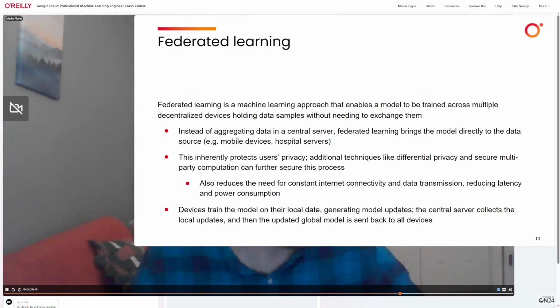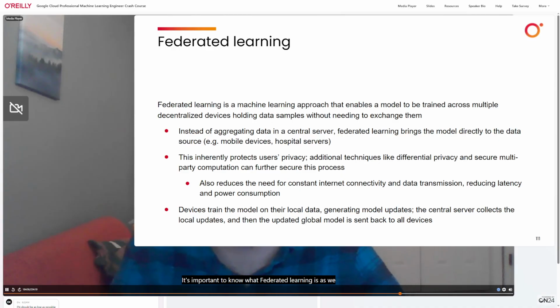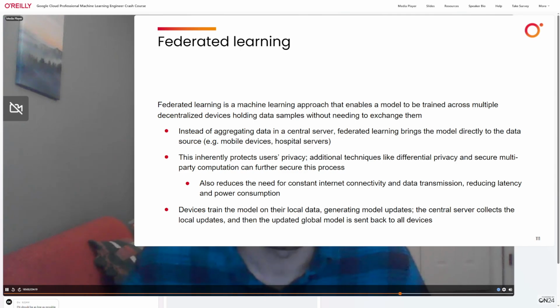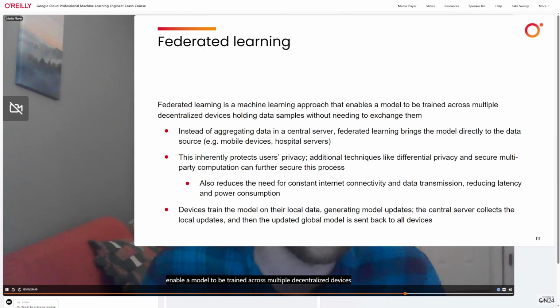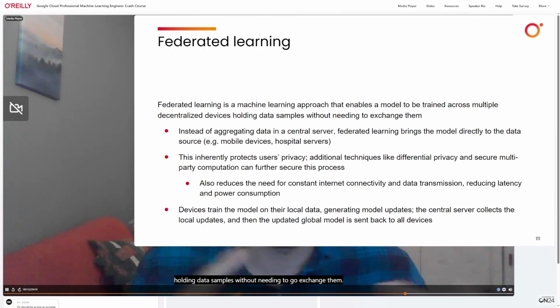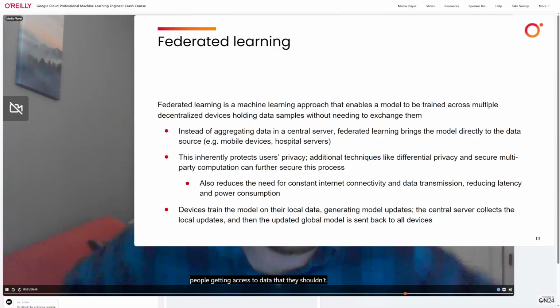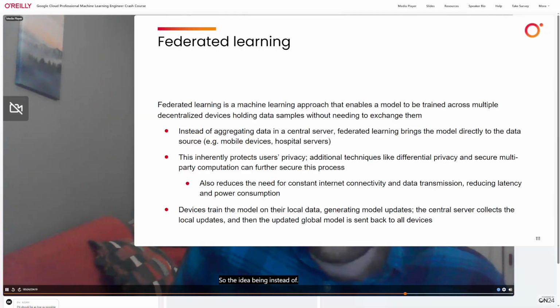It's important to know what federated learning is, as we talk about some of this privacy and security stuff. Federated learning is a machine learning approach that enables a model to be trained across multiple decentralized devices holding data samples without needing to exchange them. That whole exchange process is where we get into people getting access to data that they shouldn't. So instead of aggregating data in a central server, federated learning can bring the model directly to the data source, like mobile devices or hospital servers.